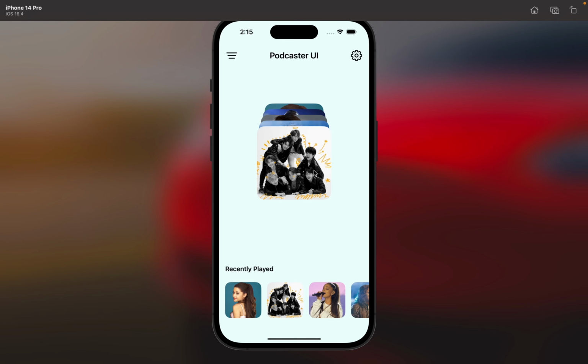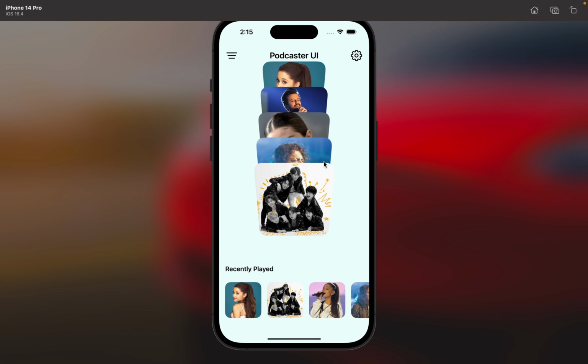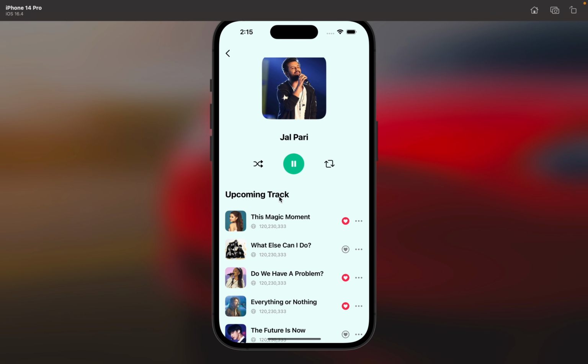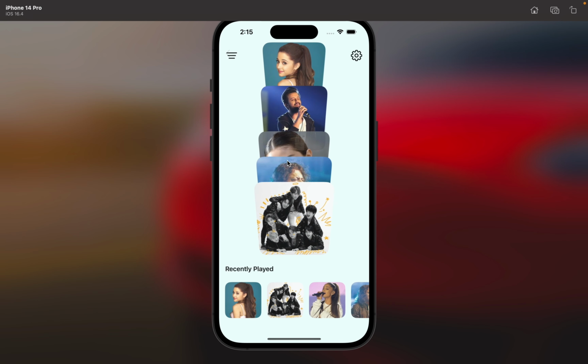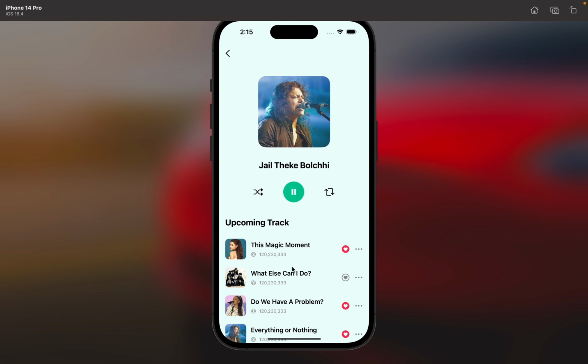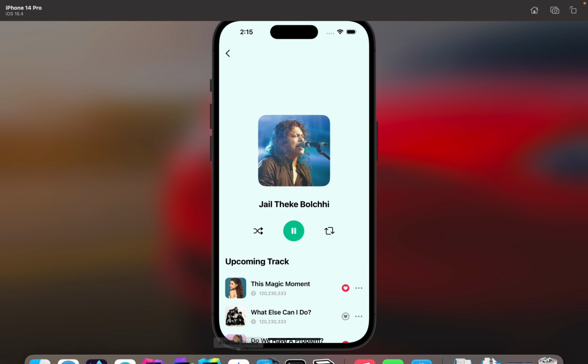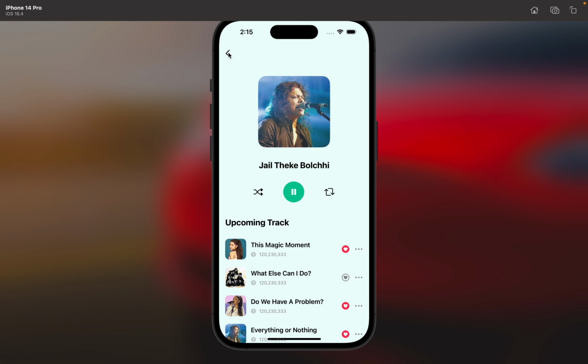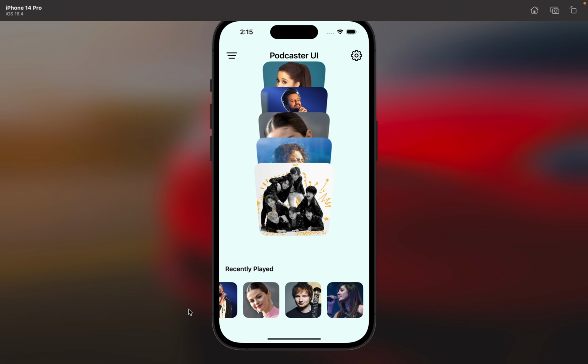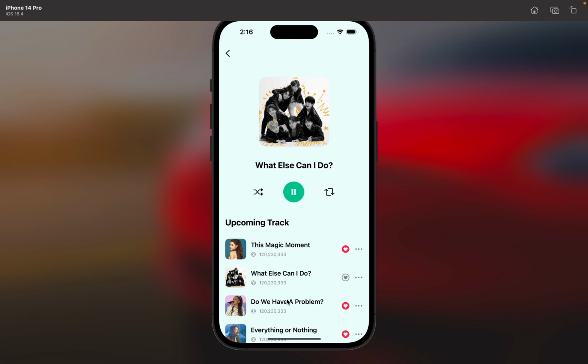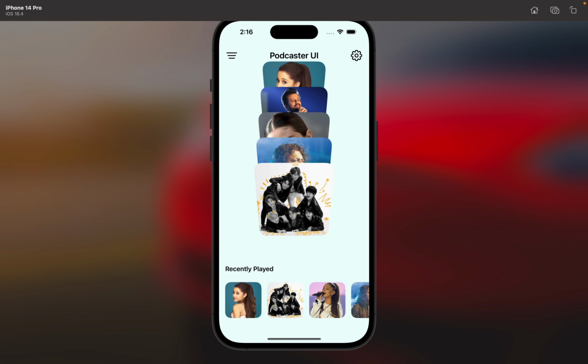In this tutorial, we're going to build a beautiful podcast UI with amazing animations. When I tap or click on one of the cards, it has a beautiful rotating animation. Here we have a UI of upcoming tracks, and it's just a UI, it's not fully functional. Here is recently played, nice, with a nice animation.